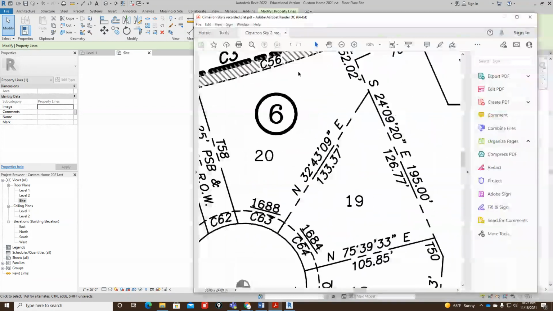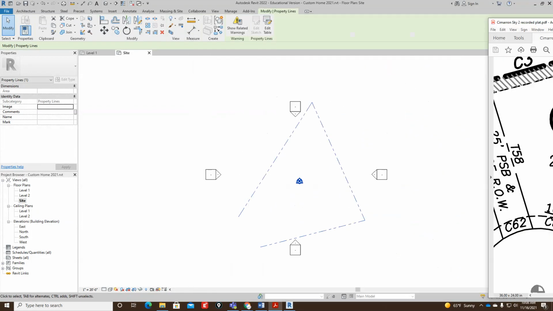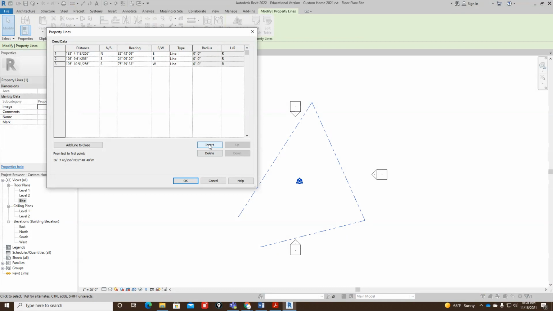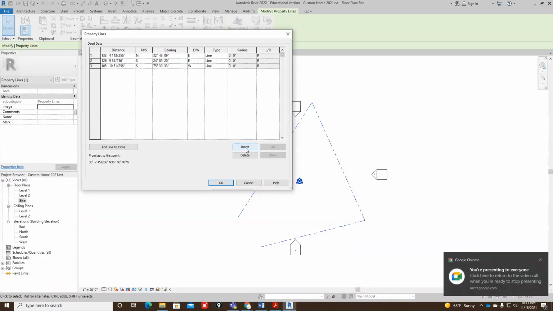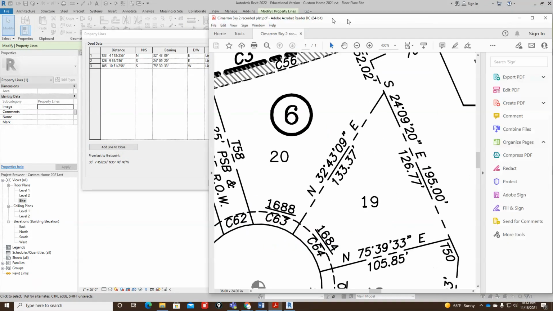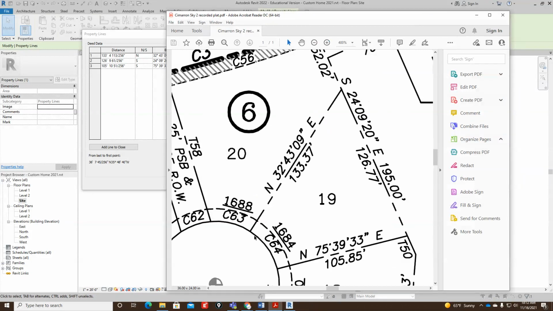I'm still missing this arc here in the middle, C64. So we need to go back over here, select the property line, edit table. So now let's insert to add the last one. And it's even giving us some information here. The next thing we need to do is insert another piece of information. You can add a line to close. I've never done that where you just add whatever line it needs. But no, I'm going to add the information that I have from my plats, even though I don't have a line. It's actually a curve or an arc, C64.